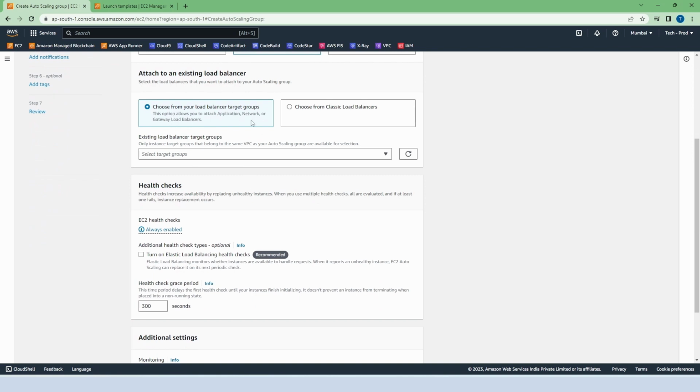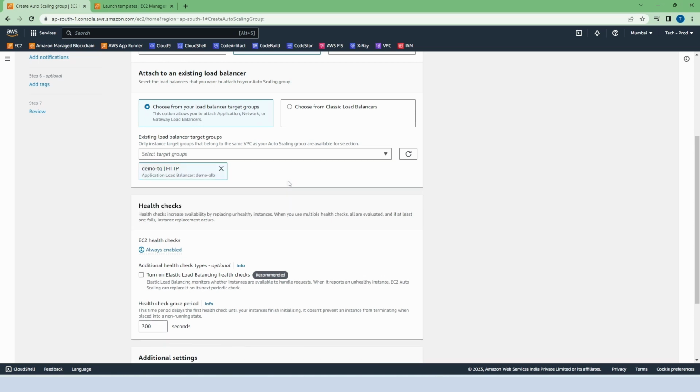Now select the target group. We have already created a target group, that is demo target group with HTTP protocol. It means if any new instance is created, it will automatically be placed in that target group.